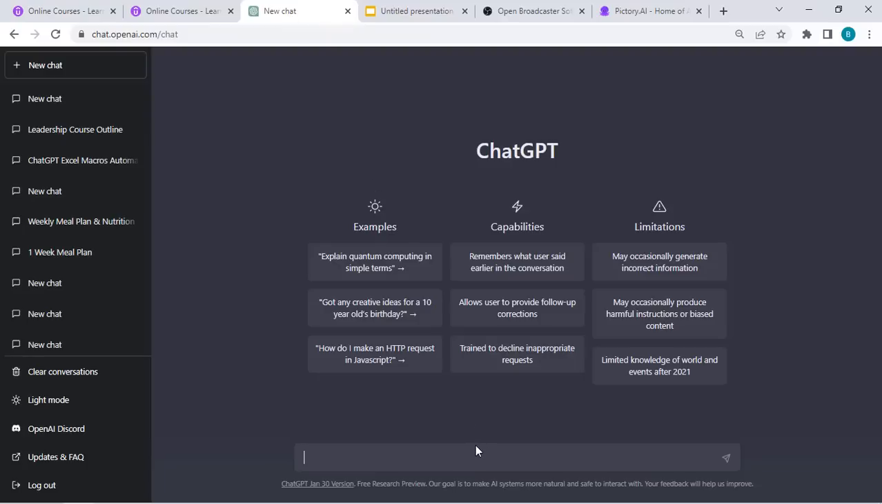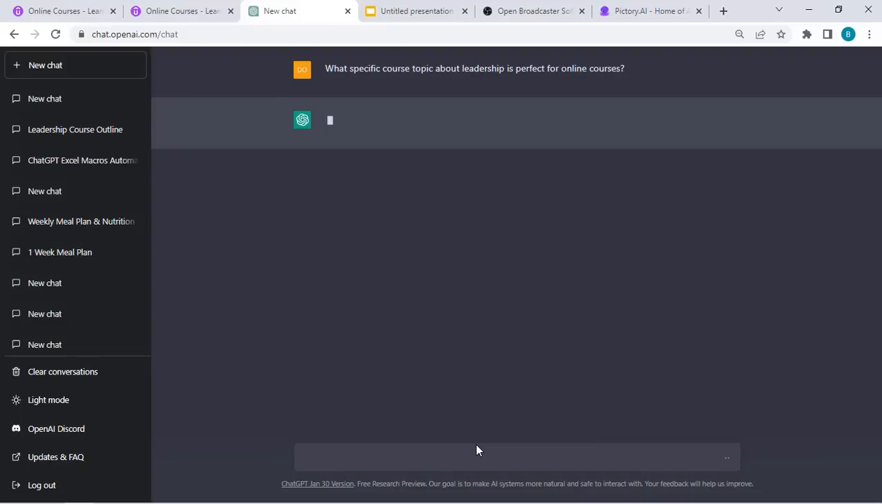Now, the question with ChatGPT is we can ask ChatGPT to create the outline of our online course. And then once we have the outline, we want ChatGPT to create the actual script for each point in the outline. Okay, so for example, we can even use ChatGPT to drill down because leadership is a broad topic. So we can ask ChatGPT, okay, what specific course topic about leadership is perfect for online courses? Okay, let's see what ChatGPT will come back with.